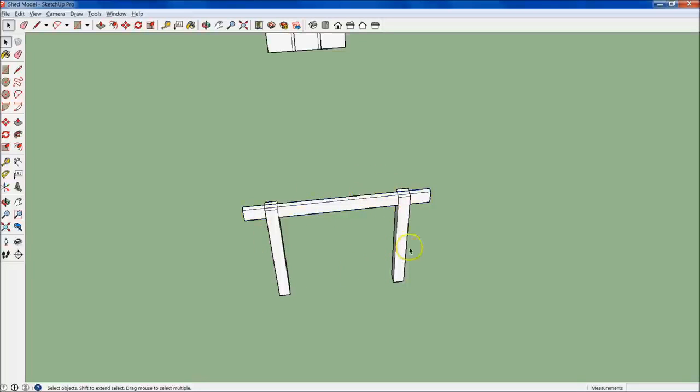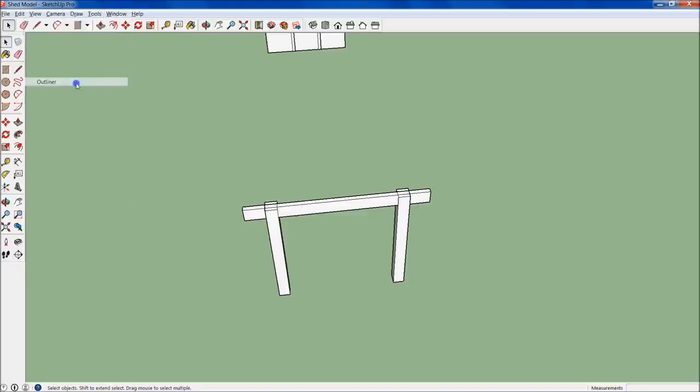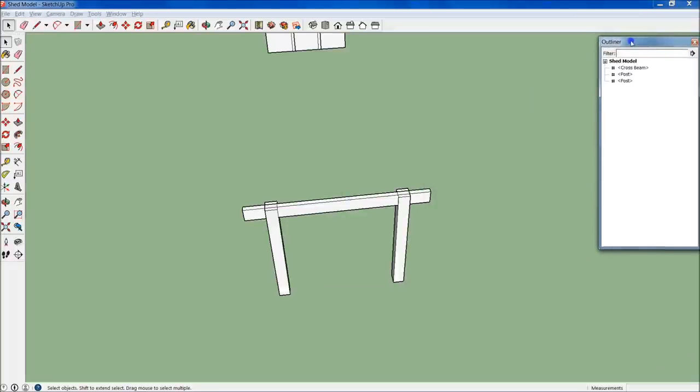So to manage these components and just get an overview of what components are in your model, you're going to go up to Window right here, and we're going to select Outliner. And then we're just going to pull that right over here. And now you can see all the different existing components. So we have the shed model, which is just the file. We have this component of the crossbeam, and you'll see that I was able to select the crossbeam by clicking right there. Also here, I can select each individual one of these posts right here.